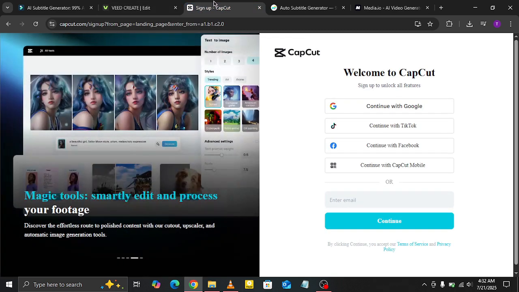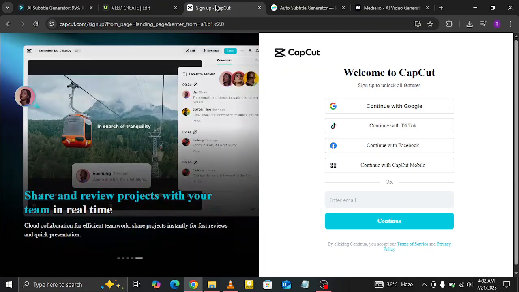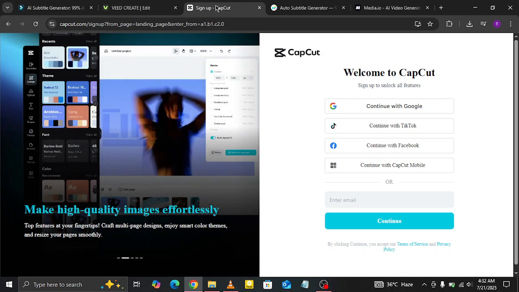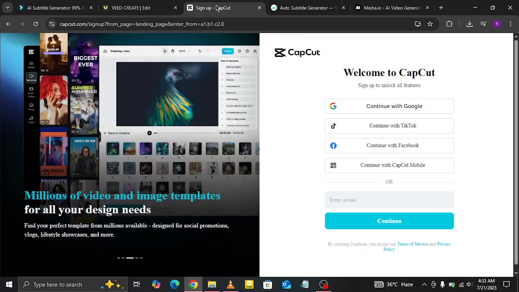Third on the list, CapCut. CapCut is well known for TikTok editing, but it also features auto-captioning to help you generate subtitles quickly. While its language support is a bit more limited, mainly English and Chinese, it's still a solid tool for adding direct subtitles to short-form videos. Especially if you're targeting music or viral content, CapCut is lightweight and efficient.